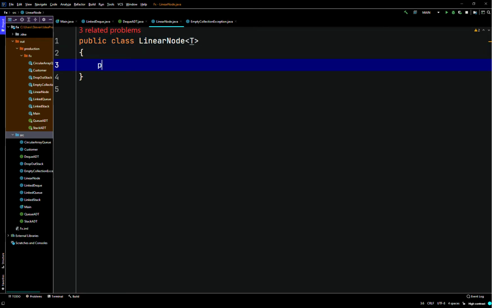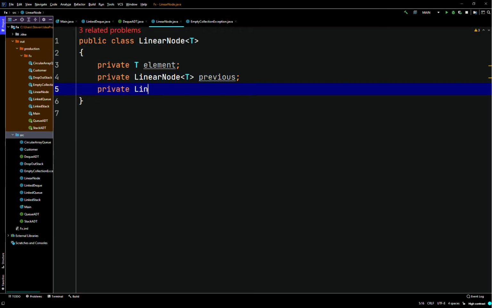So public class LinearNode of generic type T. That's going to have some instance data fields. So private T element, private LinearNode of generic type T called previous, and then a private LinearNode of generic type T next.